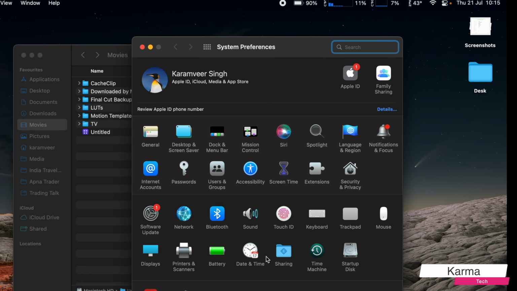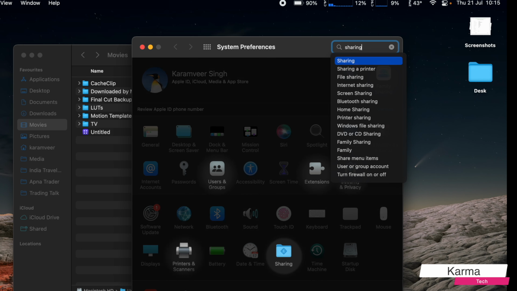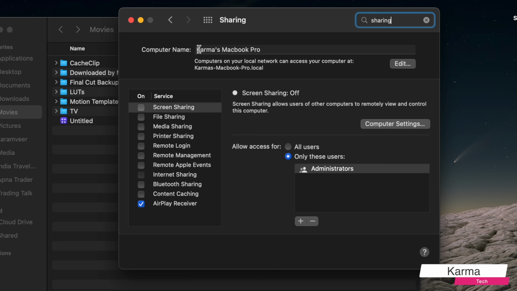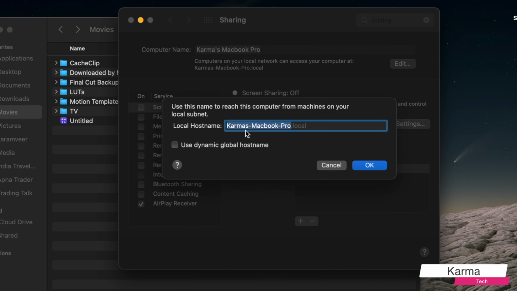Sharing normally is available here. But if you don't find it, you can just go here and search for Sharing and it will be highlighted. Just click on it. Okay, and this is your computer name, which is visible on Bluetooth or AirDrop or other networks. And this is the name by which it can be found on your network, local subnet network.